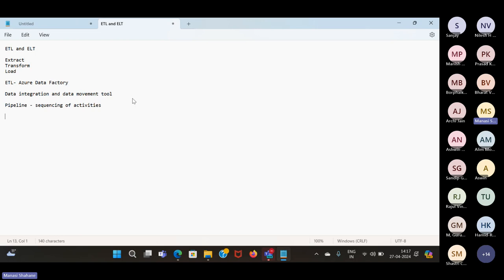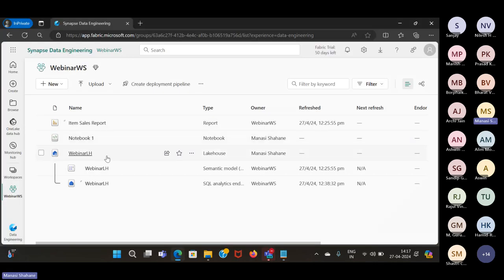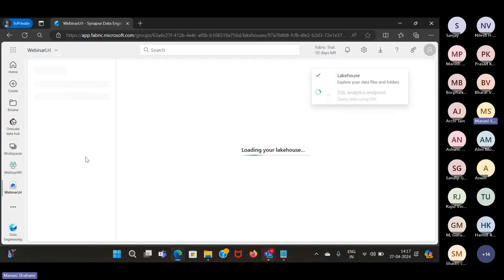Let's say, for example, I have some data in Azure Blob Storage and I want to move this data into the lakehouse. Since we are talking about Microsoft Fabric, I'm going to stick to those terms. Let's say I want to move the data. So in the lakehouse, if I go, you saw that for me, there is no option.